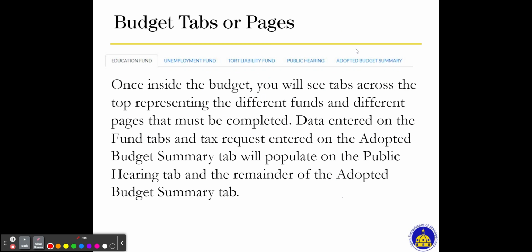Once you're inside the budget, you'll see tabs across the top here that represent the different funds. You essentially just click on those tabs to open that tab and start entering data. Data entered on these individual supplementary pages will populate onto the summary pages.